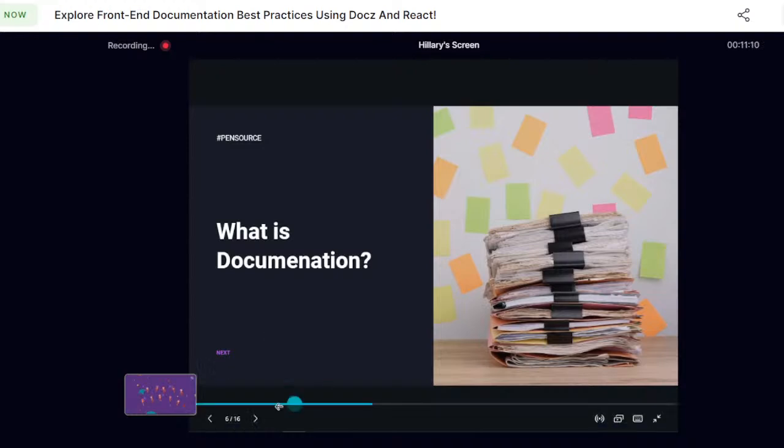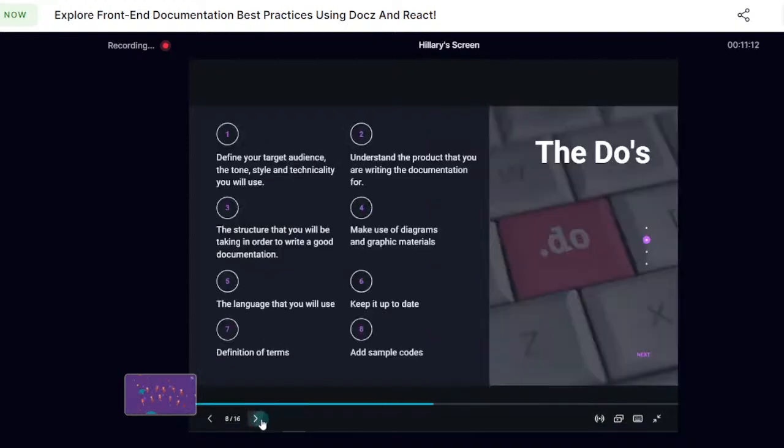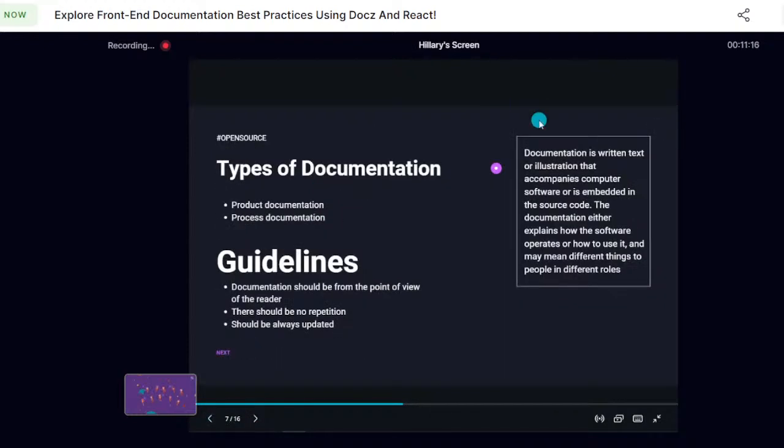Well, documentation can be defined as a written text or illustration that accompanies computer software or is embedded in the source code. The documentation either explains how the software operates or how to use it, and may mean different things to people in different roles. So what exactly do I mean by this?